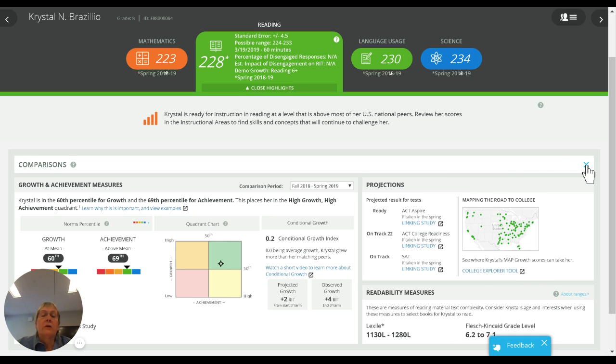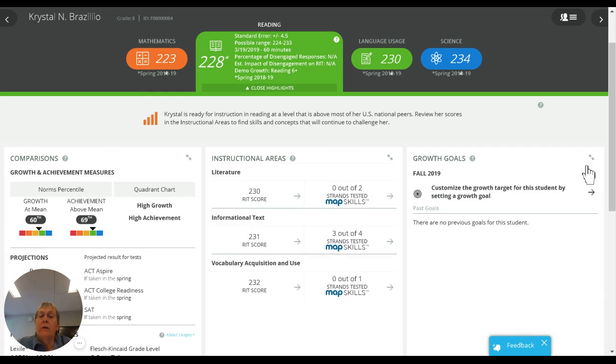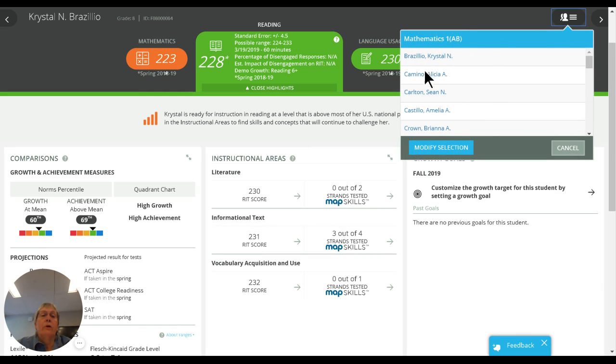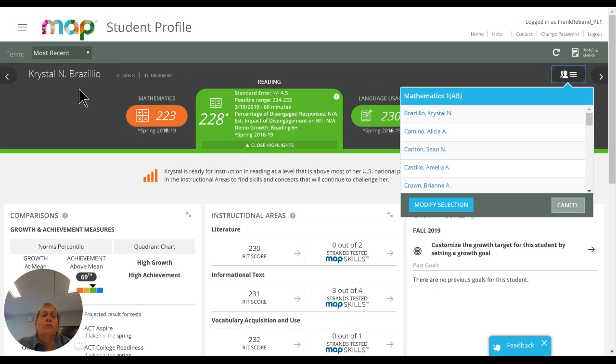If I'm finished looking at this material, or when I'm ready to move on in my conversation with Crystal and or her parents, I can just click on the X, and that would take me out and back to the home page. If I'm ready to talk to another student, I can either use the pull-down menu to choose the student's name, or I can use the arrows to go back and forth. Again, that's the student profile.